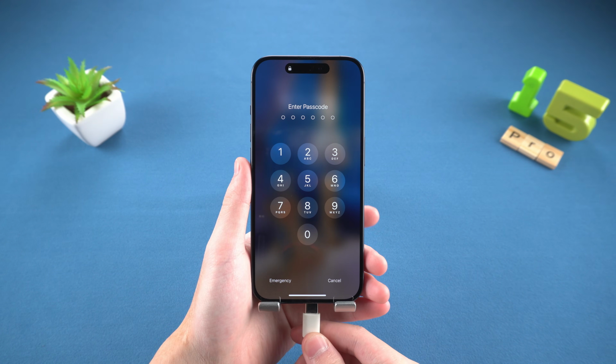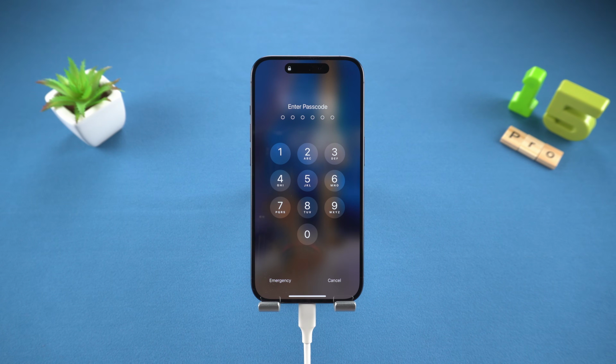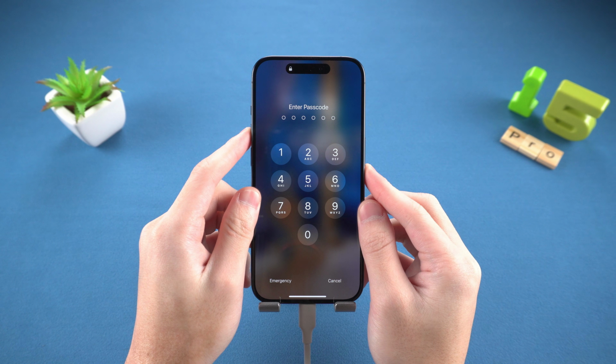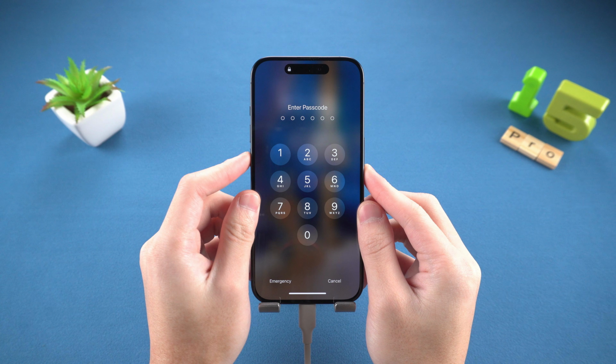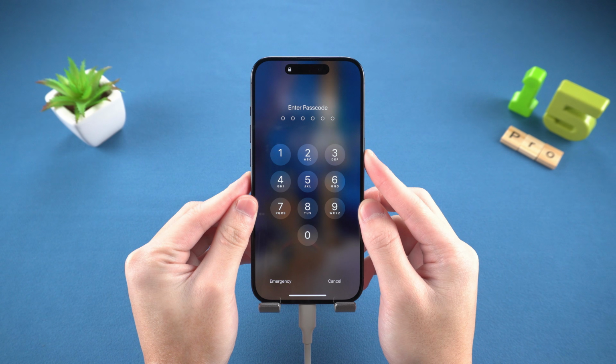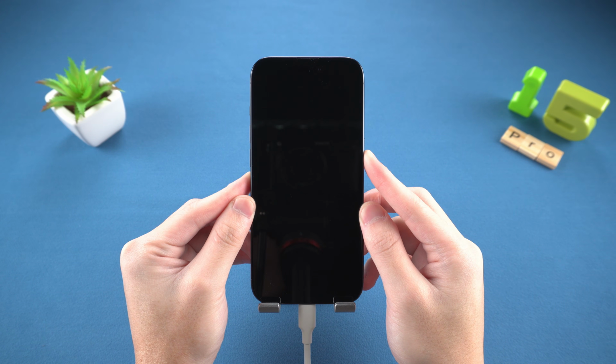First, we need to connect the iPhone to the computer and put it in recovery mode. For iPhone 8 and above, press and release the volume up button. Then press and release the volume down button. After that, press and hold the power button until you see the recovery mode logo on the screen.